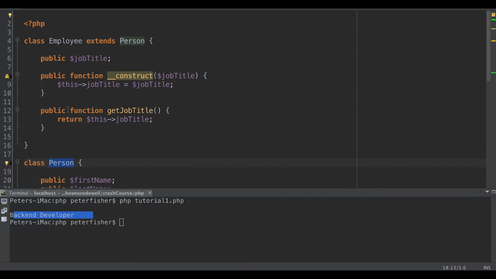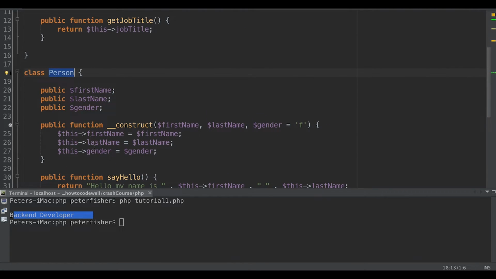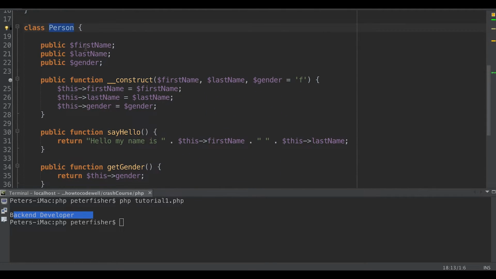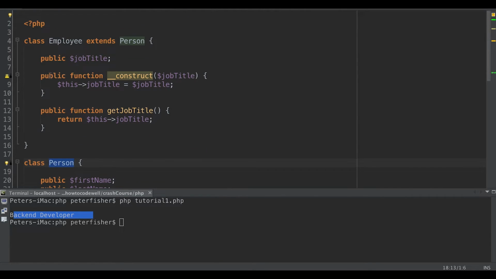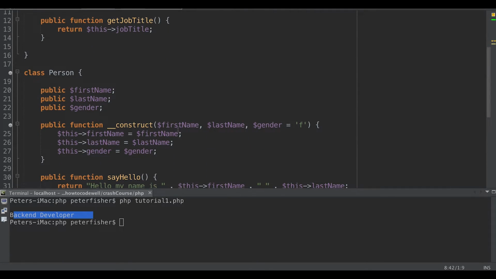So now we should have the scope of accessing the methods that are declared as public in this case of the class Person. But we're going to get a couple of issues because we haven't actually set the first name or the last name or the gender. Now notice that we have a constructor in here, a public function constructor. We're passing in the first name, the last name, and the gender. And in this constructor, we're only passing in the job title.